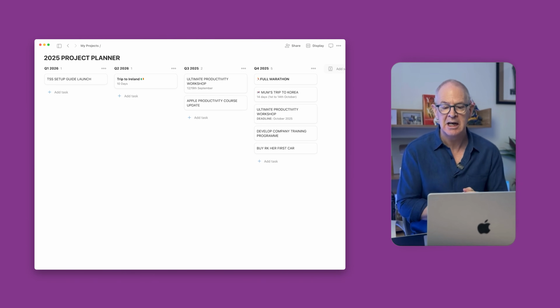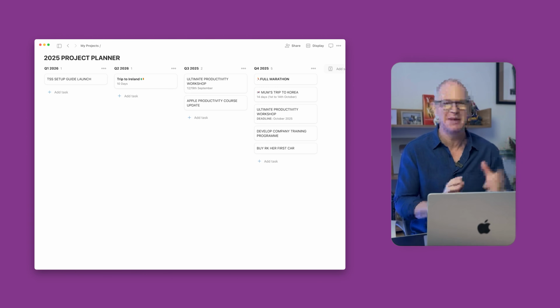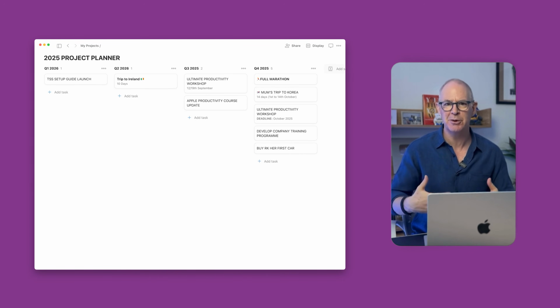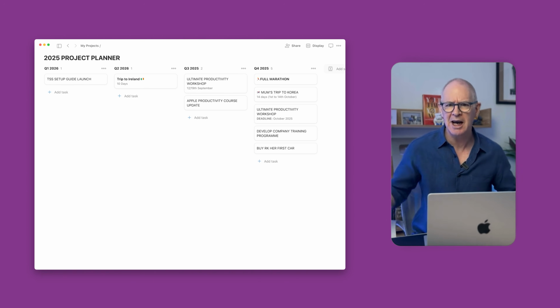Now you can see here with my Q4 areas here, full marathon is up there. It's actually probably looking more like it's going to be half marathon because I got a little bit of an injury last month. I'm fine now, but it meant that I wasn't able to put in the miles that I needed to do to be able to do a full marathon. But half marathon, I'll take that.